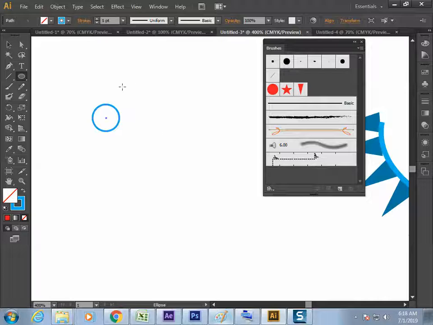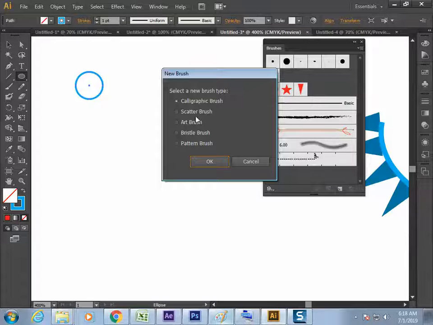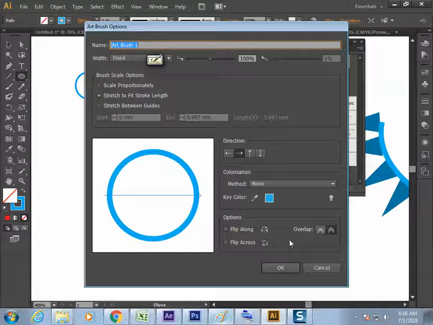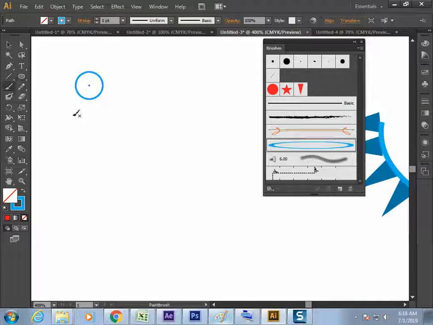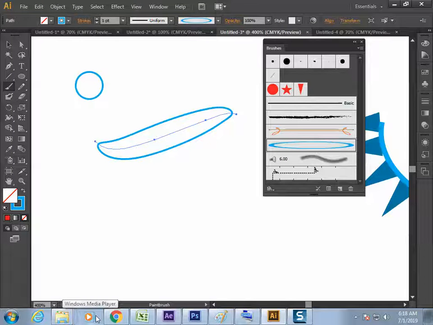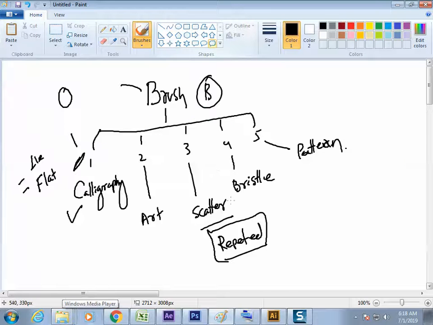But now switching to the next options. How to turn the same design into an art brush. The difference between art and scatter: scatter is a repeated brush, art is a stretchy brush. That means the same design is over here and it makes a stretch. So now you got to know the difference between art and scatter. Stretch.